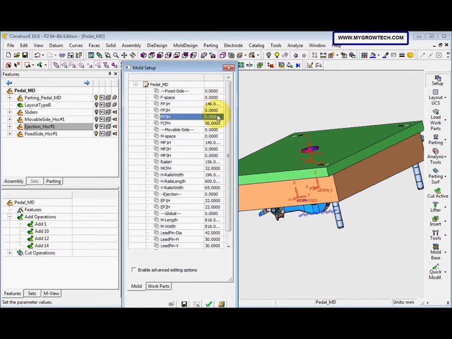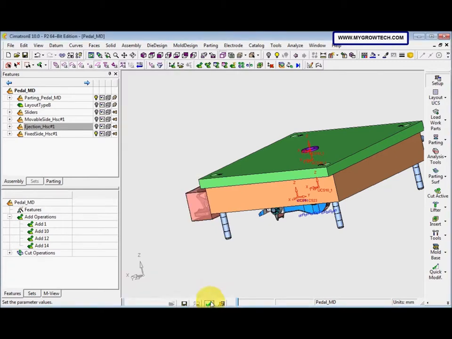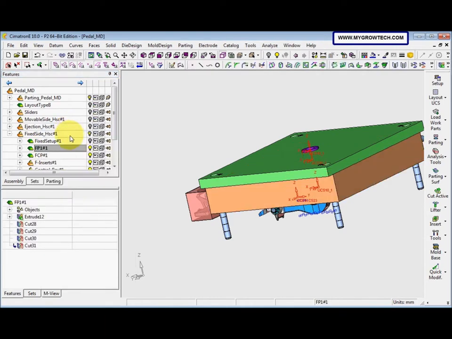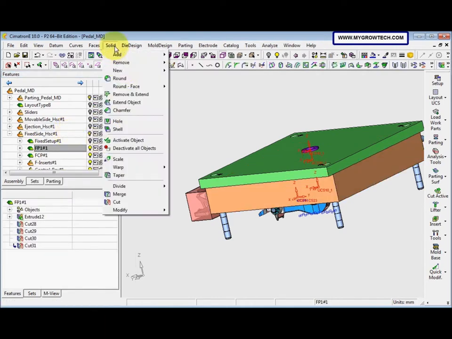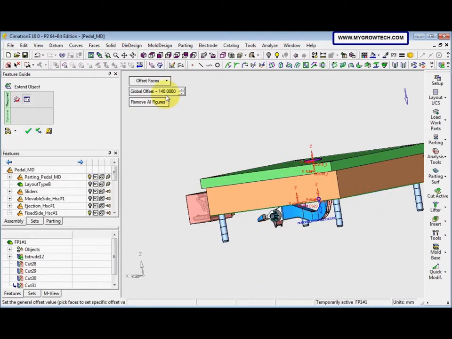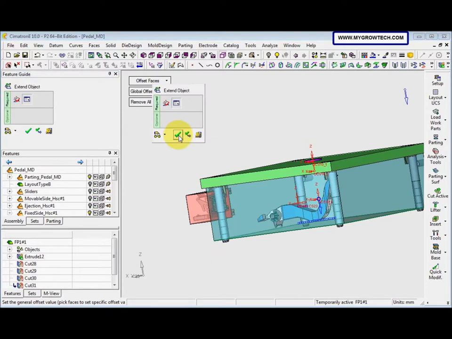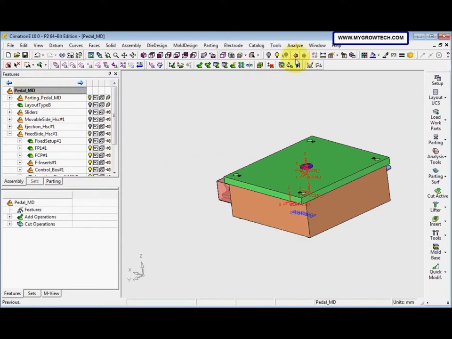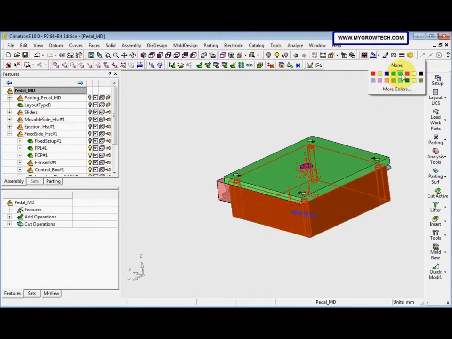and this to 0, and this F3 also to 0. So 1, 2, 3, 4, and then click OK. After that, we activate this FP1, and then we go to solid, extend object, we select this face, middle mouse button, and this is 130. Preview, okay. And now we activate the main assembly and we select this and change the color.